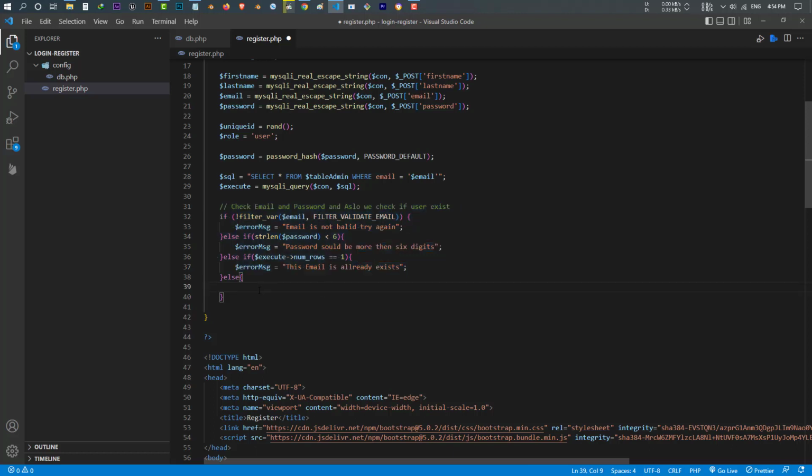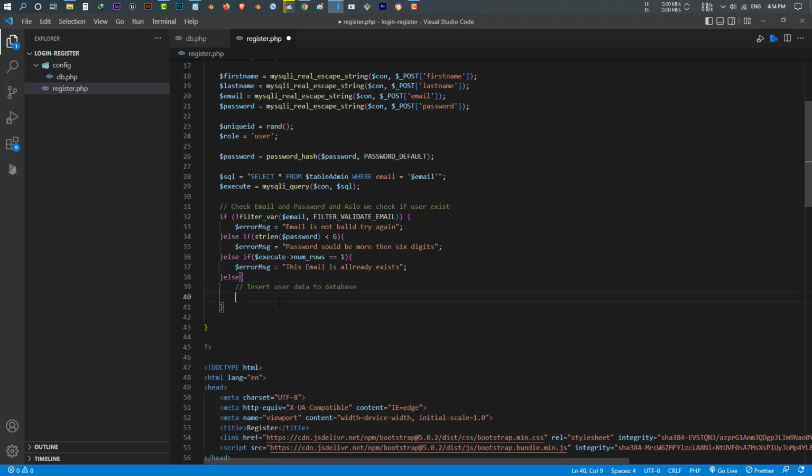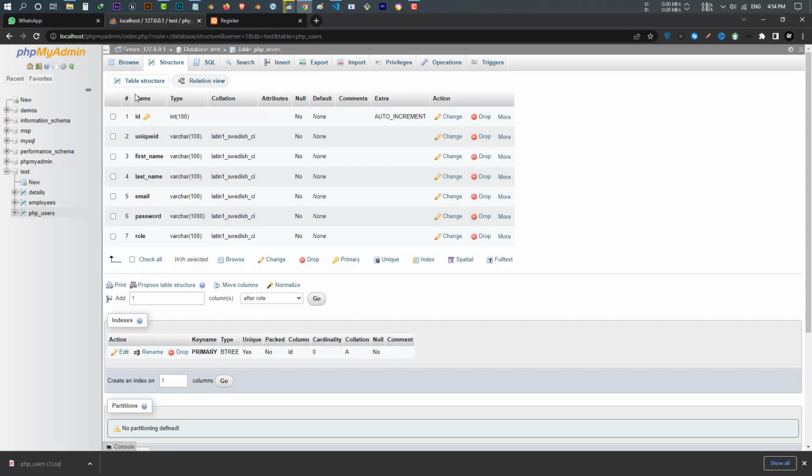So inside this else we insert the data to the database. So we insert user data to database. How can we do that? I use a query, and this query is a little bit long. I say insert into my table name, which is table admin, and inside this table admin we have these columns. We have to use these names in here.